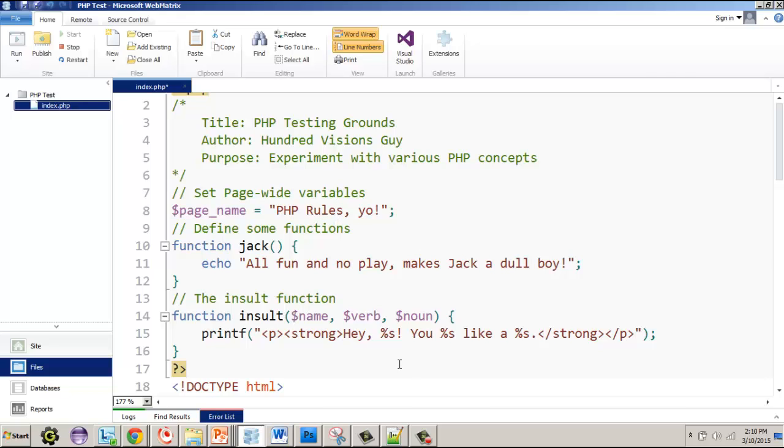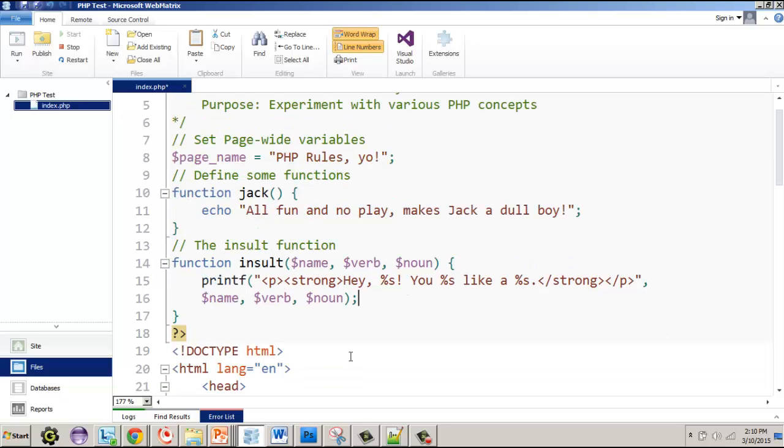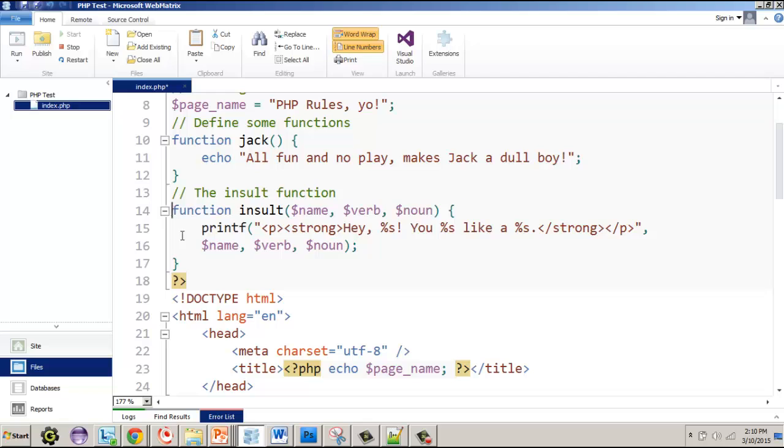Okay, now what we do is we're going to put a comma here. And now I'm going to hit enter because I'm running out of space here, and I don't think it's a good idea to write your code making it too long of a line. And we're going to put name, verb, noun. Okay, so there's our printf, and that's the calling of the insult.